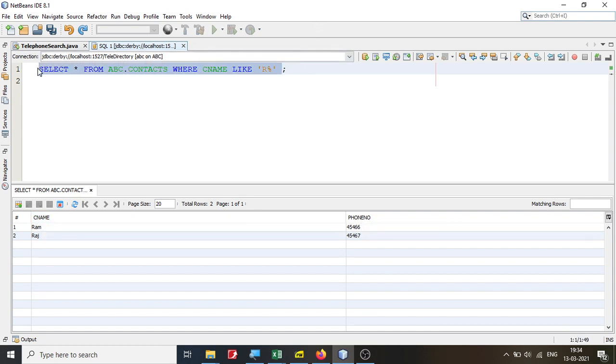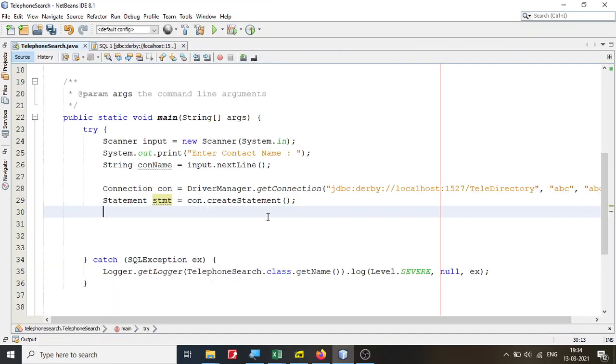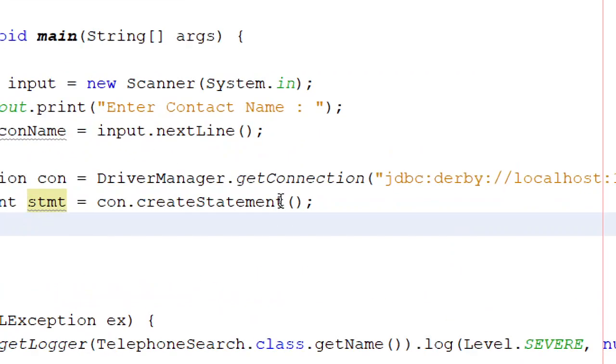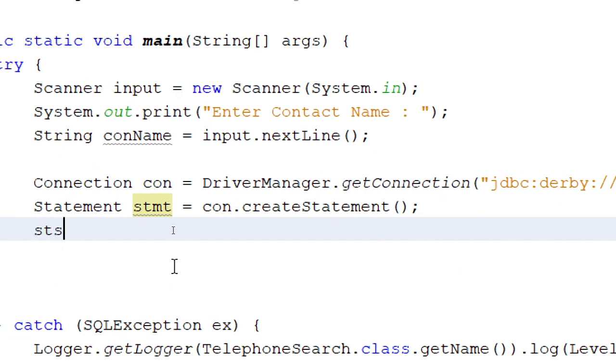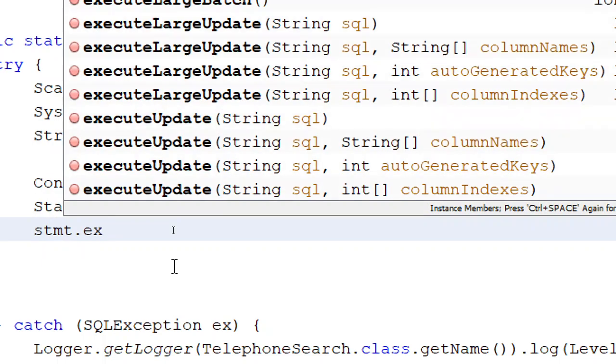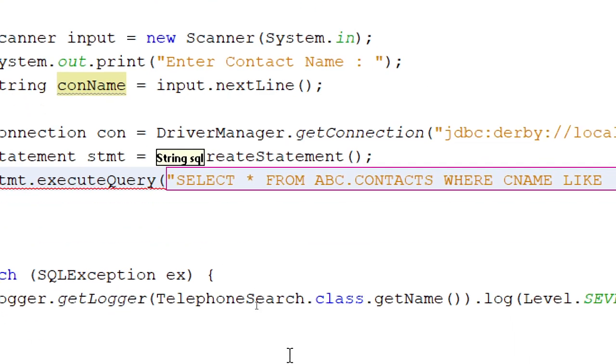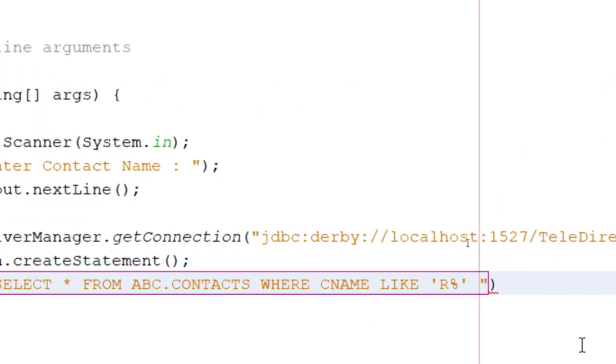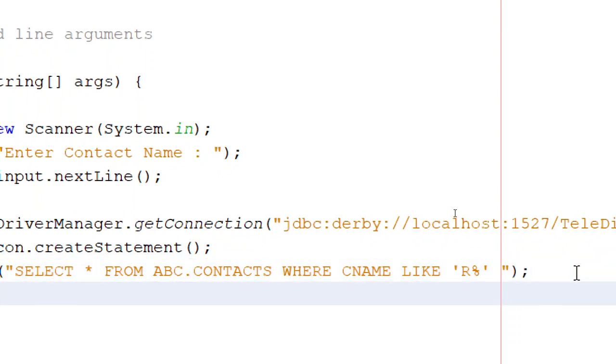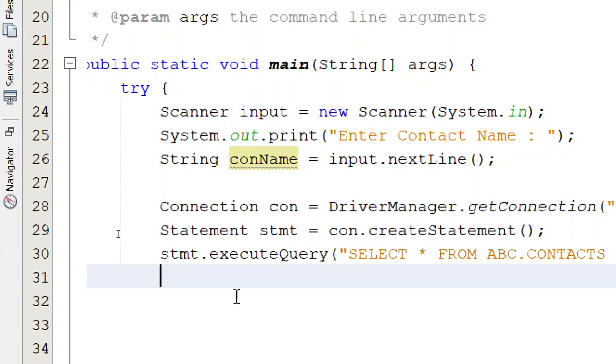So let me select that query from here. Let me go back to the Java and let's execute the query. So I'm going to say stmt dot executeQuery, and my query happens to be this query. Now let me put a semicolon. When I execute this query, I'm going to get a result set.